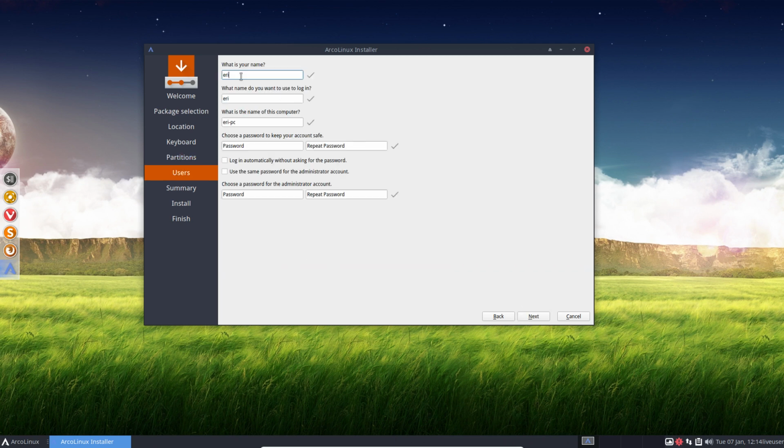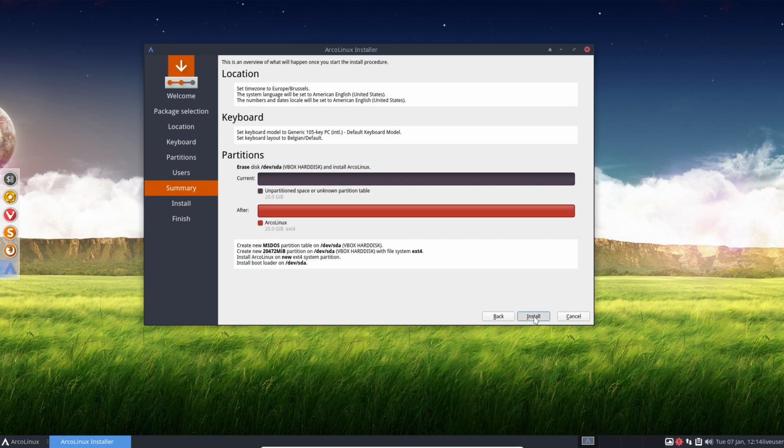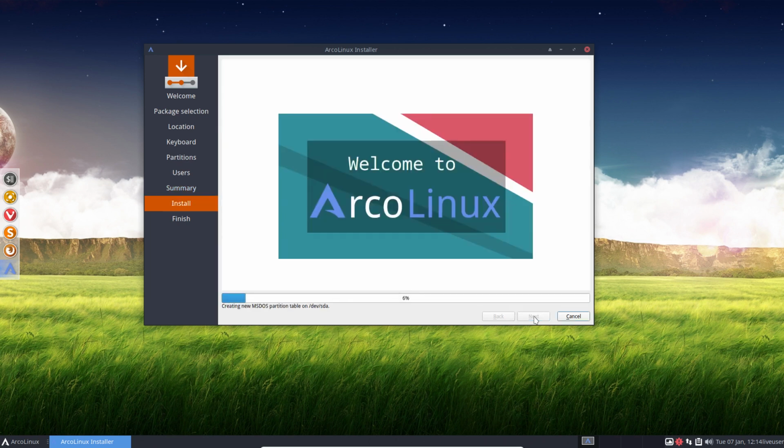Then you choose your name. Choose the name of the computer, password. Do you want to log in automatically without asking for passwords? If you're at home, great. If it's for a laptop, maybe better not. Use the same password for the administrator account. If you want to switch around, that's great. I keep the same. Easier for me to remember. And then we install the system.